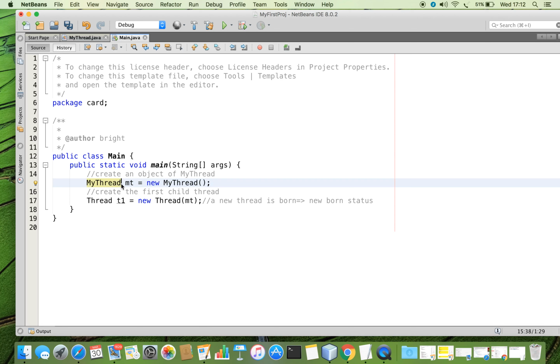Here, since the MyThread class implements the Runnable interface, what we have to do is create a Thread class instance by using the standard class Thread and pass the object of the class which implements Runnable as an argument to the constructor of Thread. Now we have to change its status from newborn to runnable.